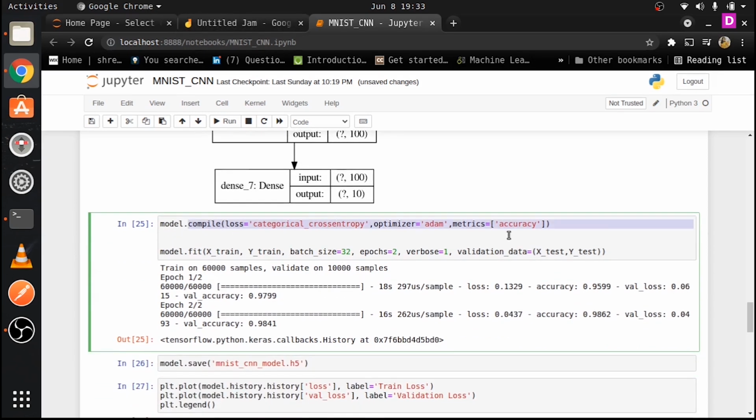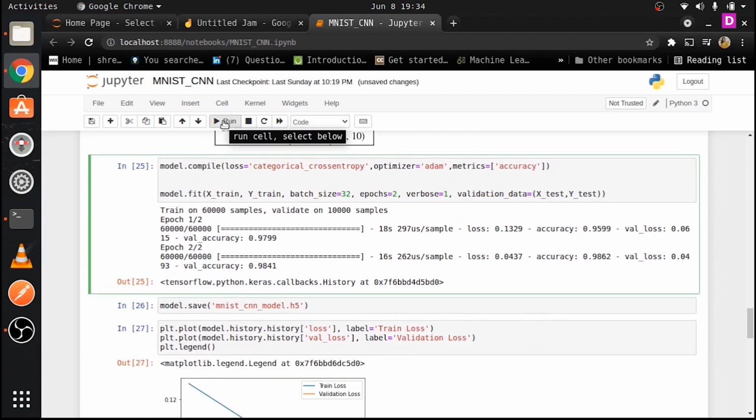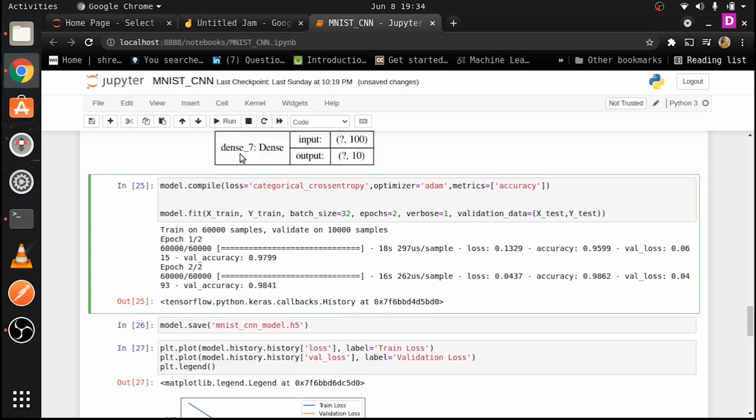Now you will be compiling the whole thing. Since this is categorical multi-class classification, we will use categorical loss, and our optimizer will be Adam, because it is used for most cases and is a pretty good optimizer itself. Then the metric is accuracy. Now we will be running this model for 2 epochs. The reason why we are running it for 2 epochs, well, you will see.